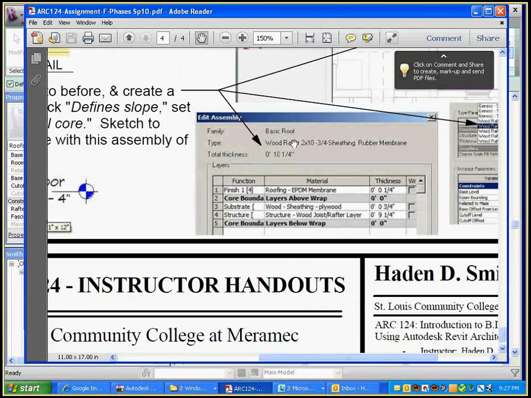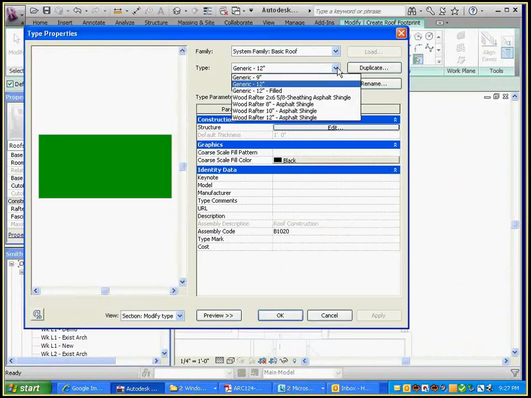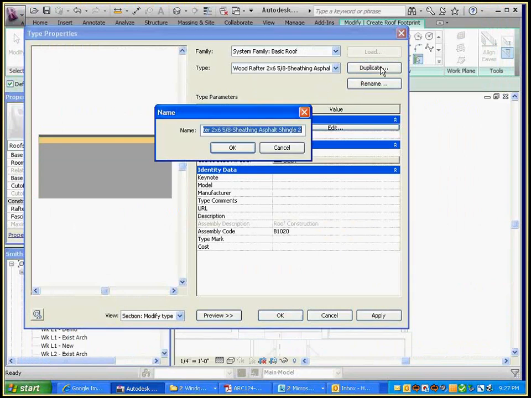Okay, so we want wood rafter, 2x10, 3/4 sheathing, rubber membrane. So I'm just going to pick one of these others and duplicate it. And I want wood rafter, 2x10. Sheathing is going to be 3/4 inch this time. I might be walking around on that roof. And then I want my, not asphalt shingle, but we're going to use rubber roof. They still not warranty those for residential use, though.